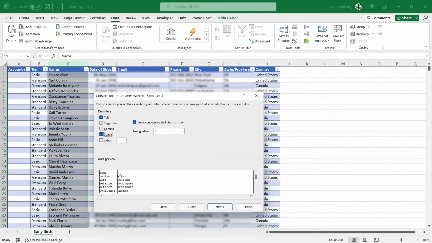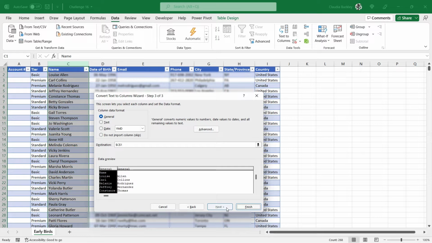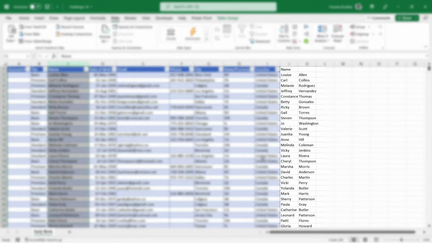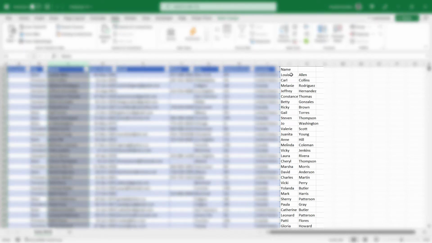So this is a preview of what our data will look like. Next. And now we need to select the destination. Where do we want our new columns to show up? Let's put it right here in J1, and we're finished. So now we have first names in one column, last names in another column. From here, we need to sort by the last name column.